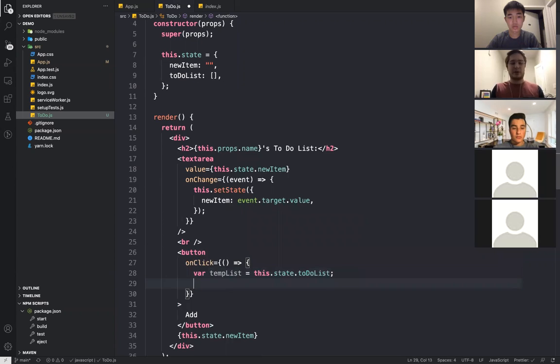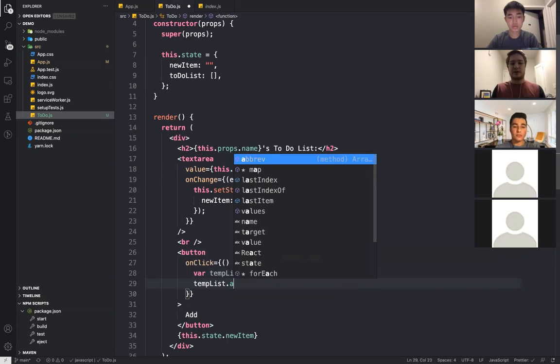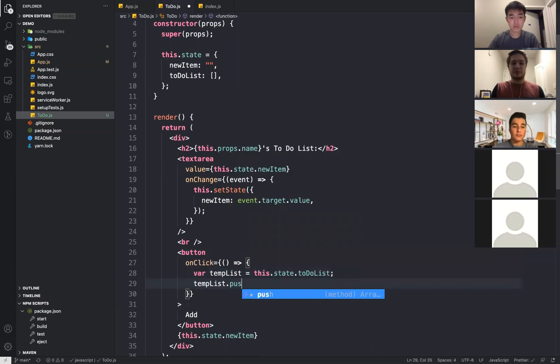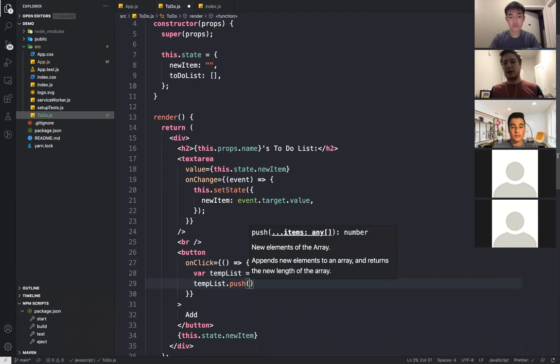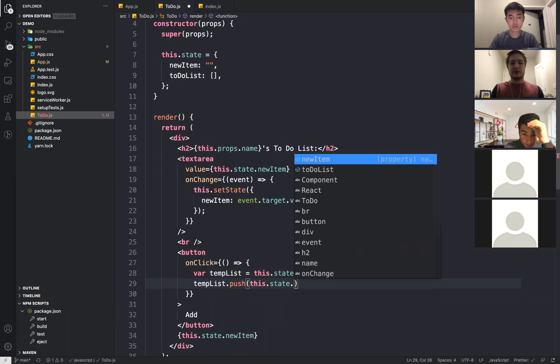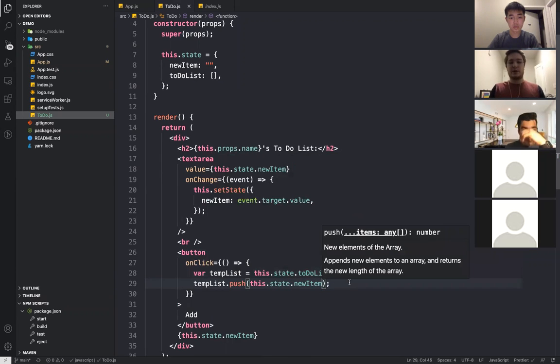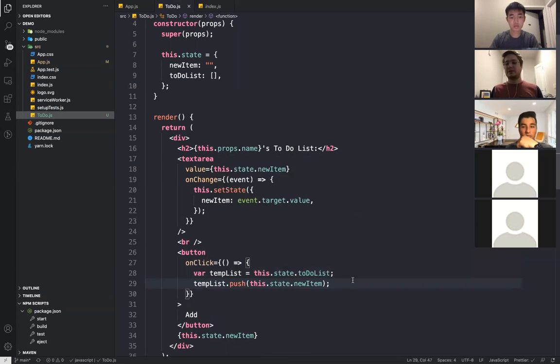The next thing I want to do is do temp list dot add, or dot push, I'm sorry. And dot push is just JavaScript's way of adding something new to this array. If you're unfamiliar with the syntax, it's very similar to an array list in Java. And so we'll push onto this array the current state. So I'll do this dot state dot new item here. And so now temp list has this new item, or whatever was in that text box is now in it.